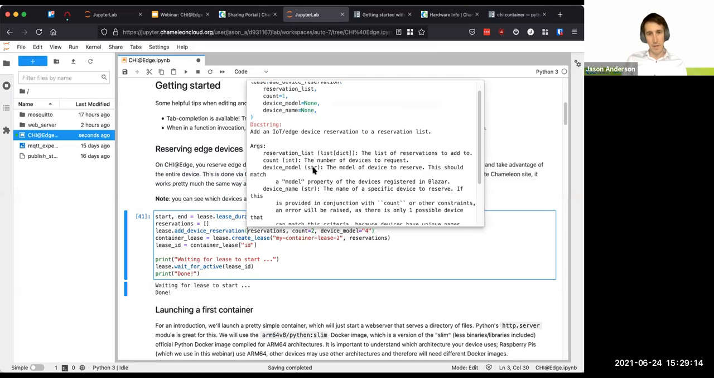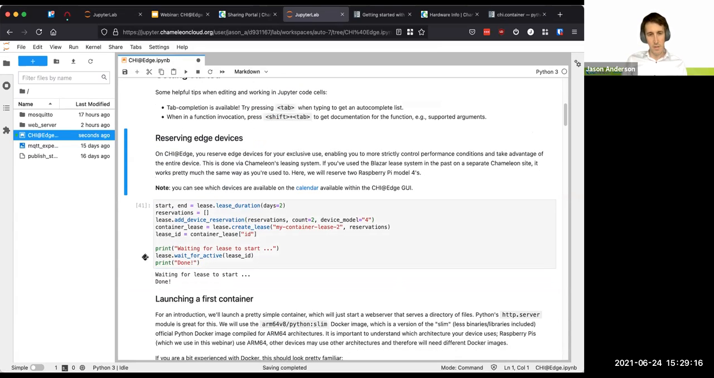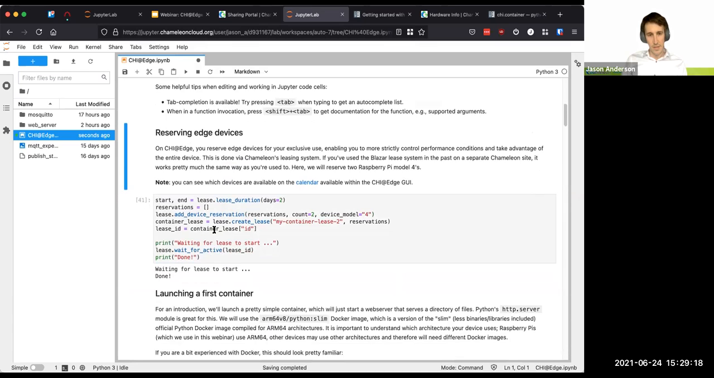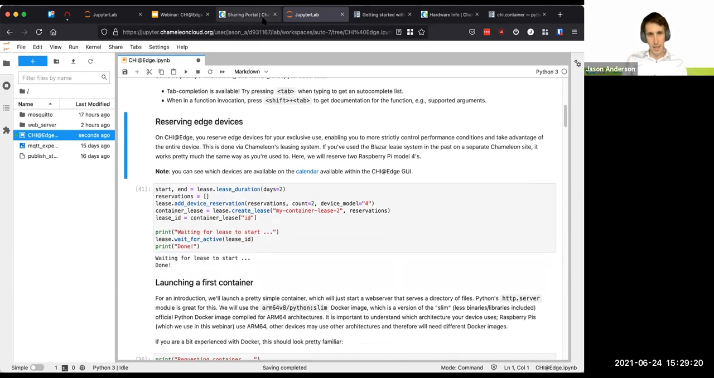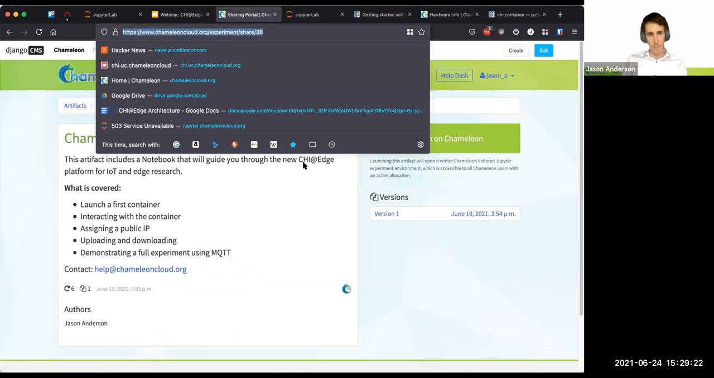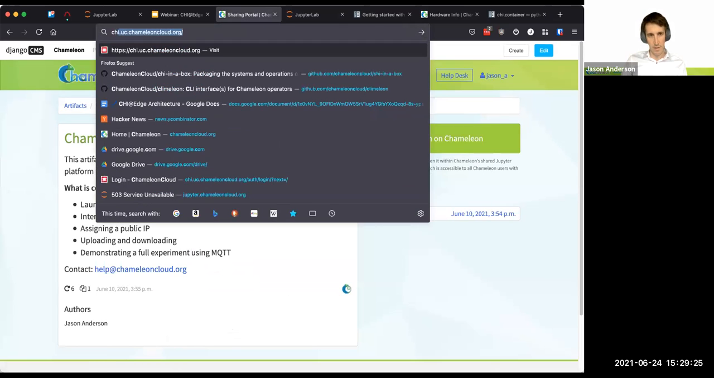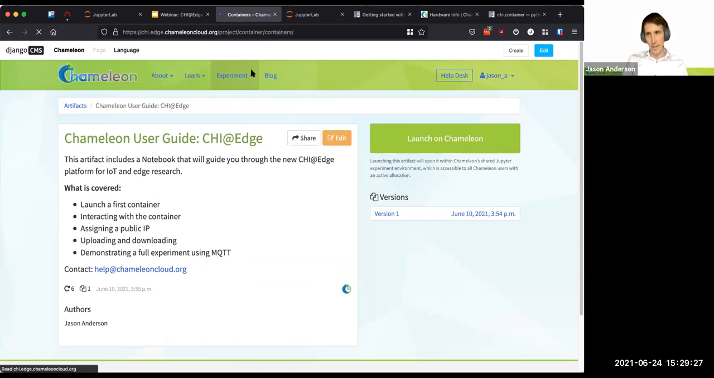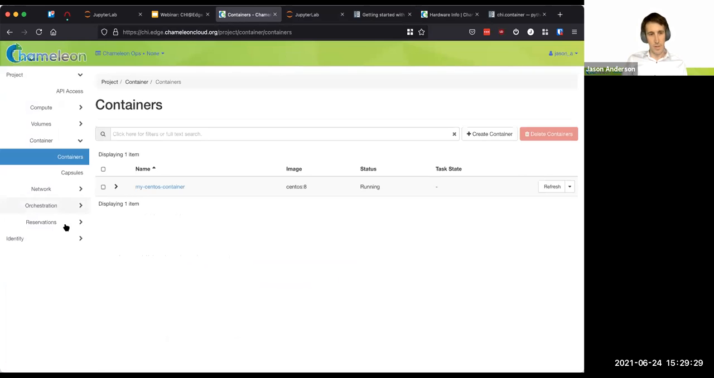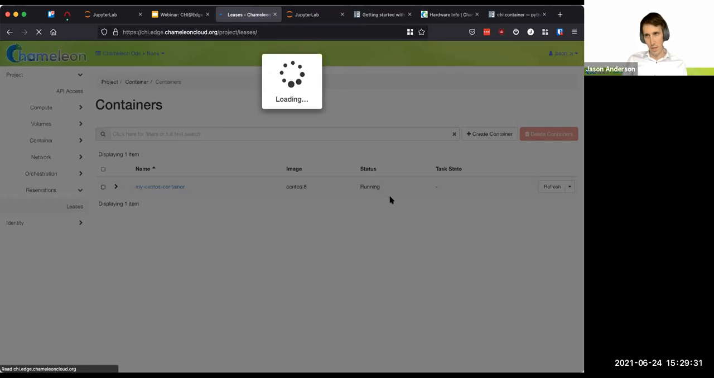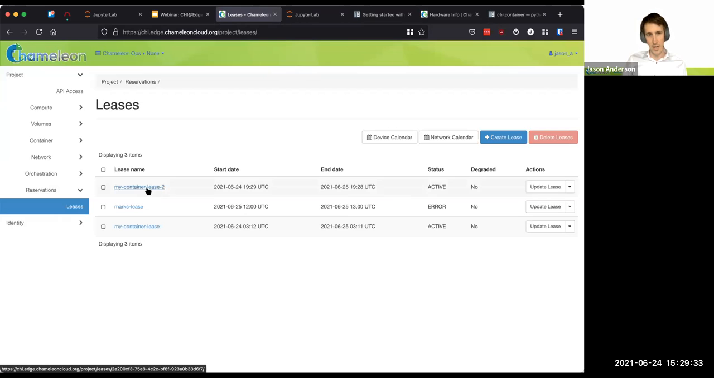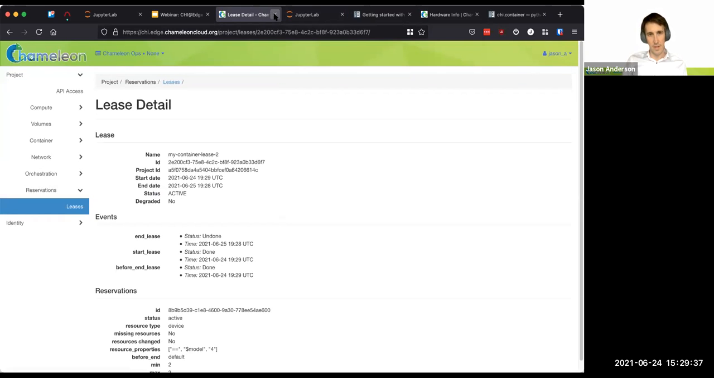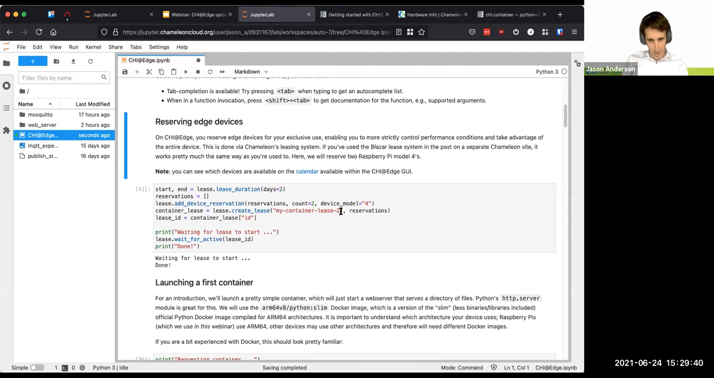Okay, and yeah, there it came up. Great. So that actually completed, and I can verify that by going back to the Edge site. Any changes that you're doing inside of the Jupyter Notebook, you should be able to see reflected on the site. And I can see that here I've got my lease. My lease is active, and it's all good. So very good.